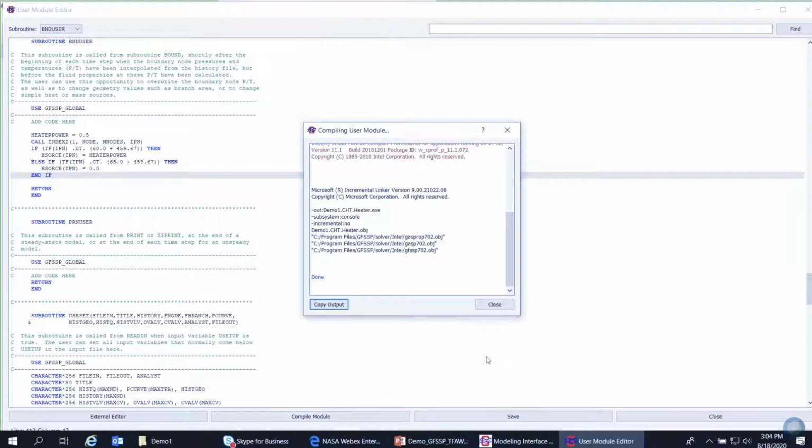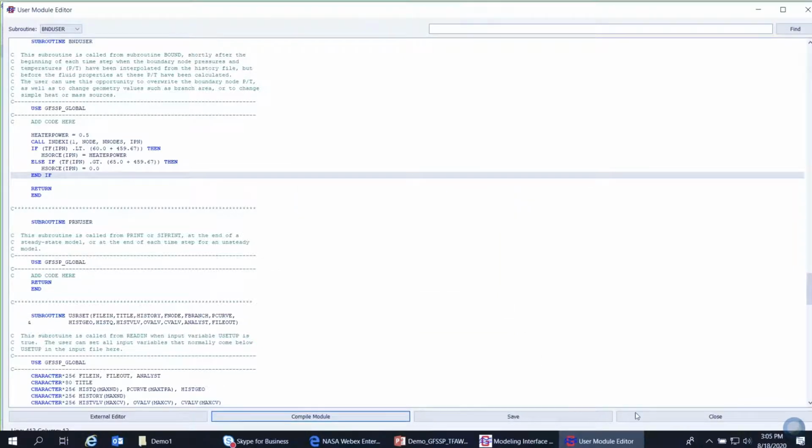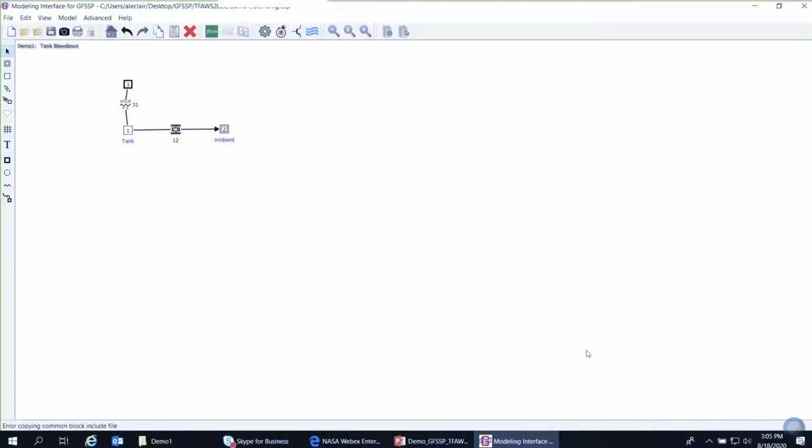So now I'll go ahead and hit save, and then compile. And it calls my Fortran compiler, compiles this user subroutine, and links it to the main GFSSP source code and creates a new executable. We normally work with Intel Fortran, but you can also use the G95 freeware compiler. It does run a little bit slower than the Intel executable, but it works all right.